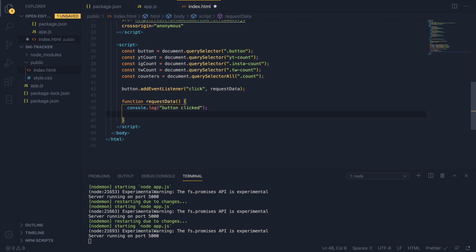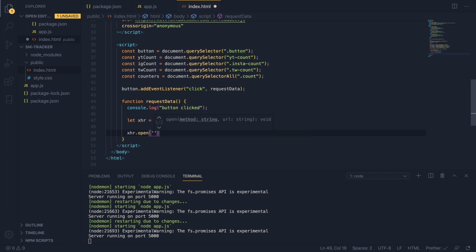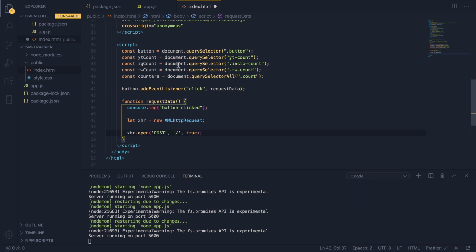Coming underneath this, we're going to say let xhr equal new XMLHttpRequest. This is kind of an old school way to do AJAX queries, but it's how I like to do it. We're going to say xhr.open, and then we insert the method, which is going to be a POST method in this case. And we're going to post to the root path, and we're putting true there, as this is going to be an asynchronous method.